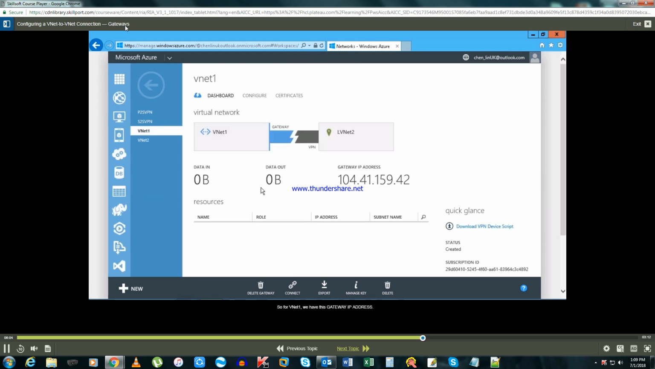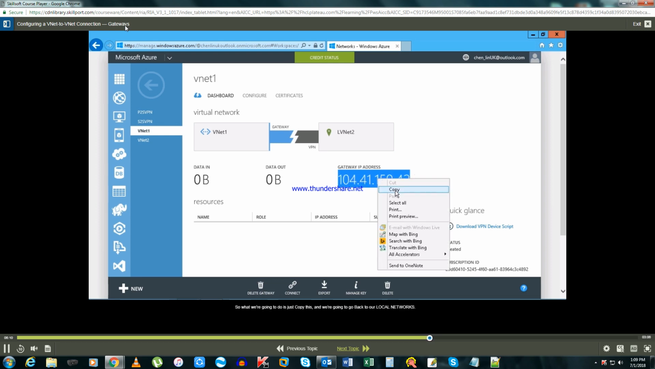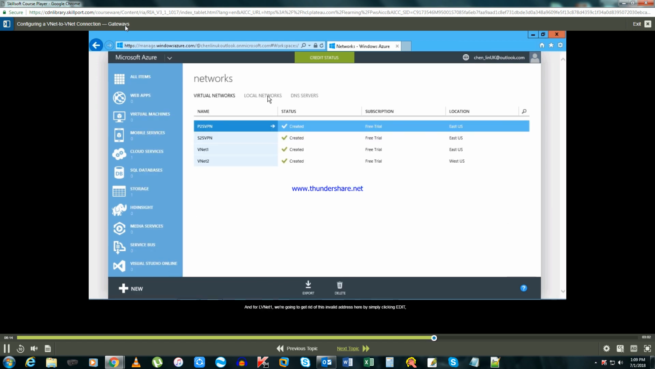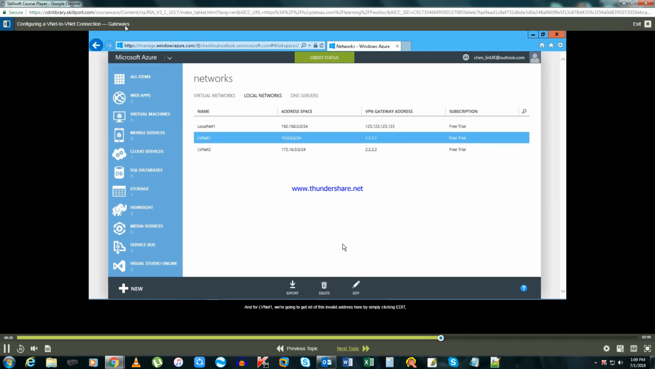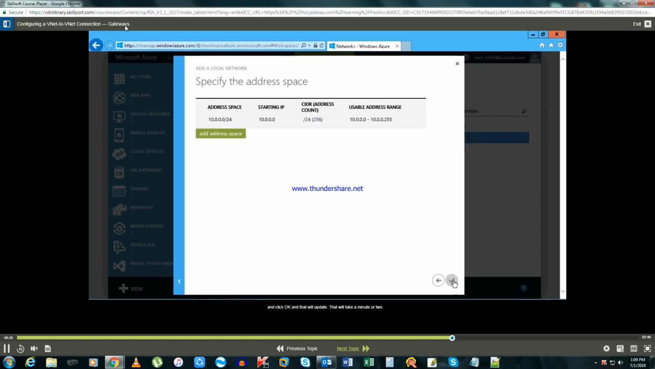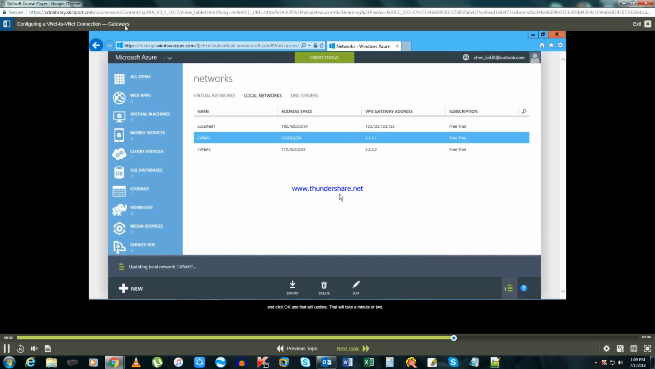So for VNet1, we have this gateway address. So what we're going to do is just copy this, and we're going to go back to our local networks. And for local VNet1, we're going to get rid of this invalid address here by simply clicking on Edit. And we're going to paste in the correct address for the VPN device. Click on Next. And click on OK, and that will update. That will take a minute or two.